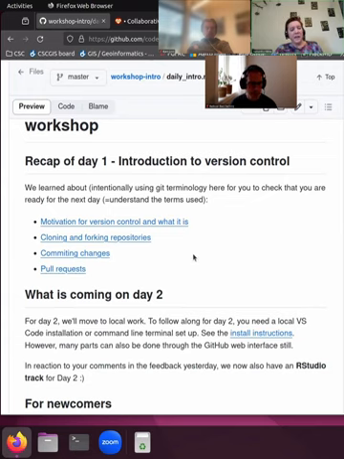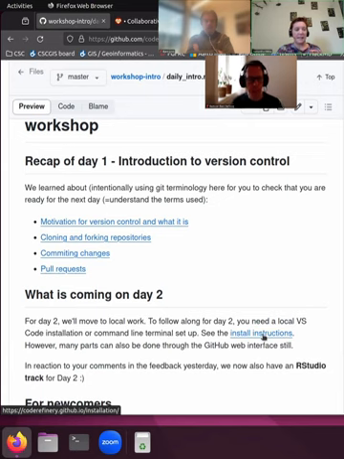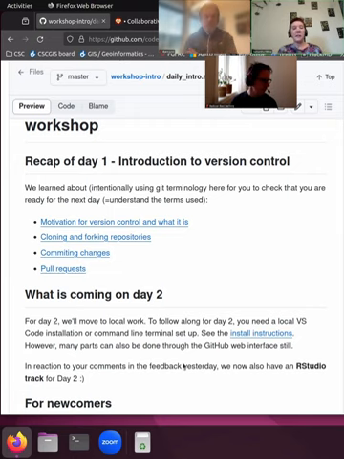pull requests. And for today, we will move from what we did yesterday in the web interface to more local work. To follow along today, you will need either a VS Code installation or a command line terminal setup, and you can find instructions behind this link. But many of the parts can also be done through the GitHub web interface. And even if you don't have anything set up, it's still fine to watch. Please don't run away.